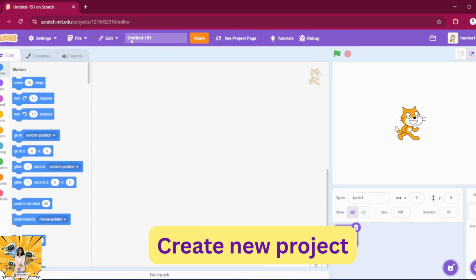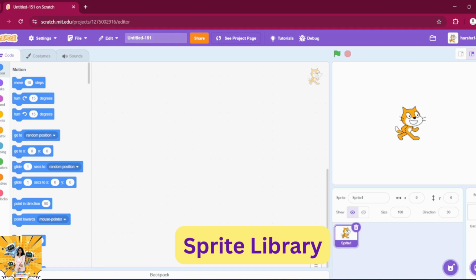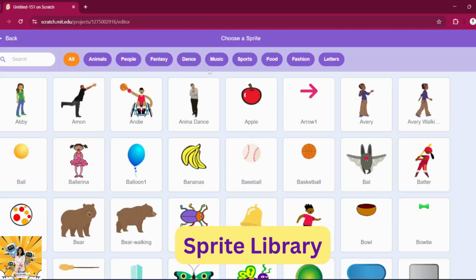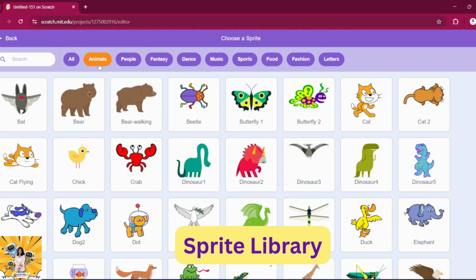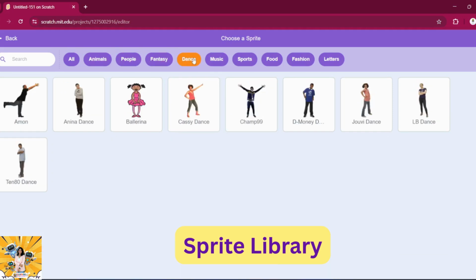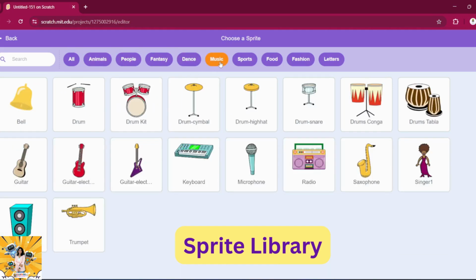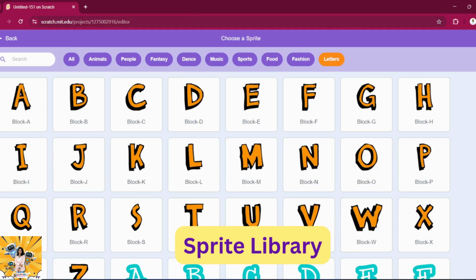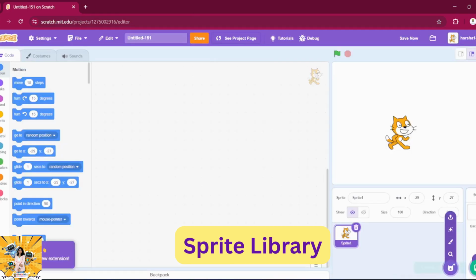So, in Scratch, we have characters and objects that are called sprites and they appear on stage. Here this is the stage and this is our Scratch cat, and if we click on this one, we will see a big library of different characters, beautiful characters that you can add to your project. This is dance, music, sports, food, fashion, letters, everything. So go ahead and explore this.